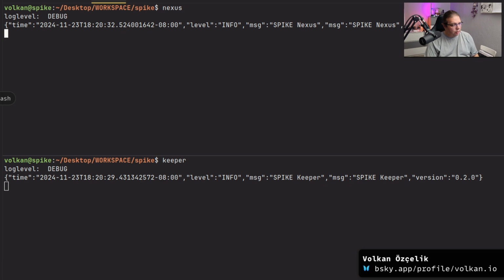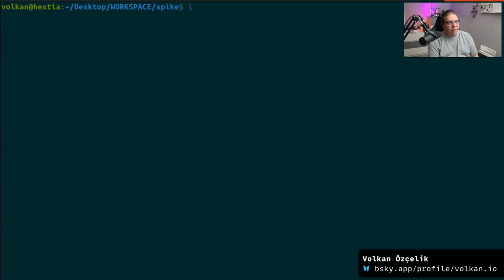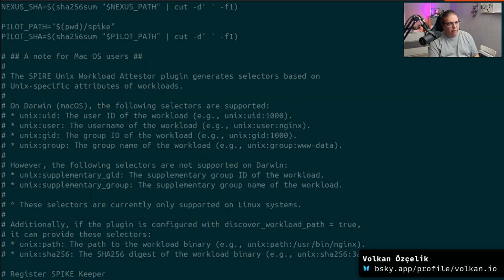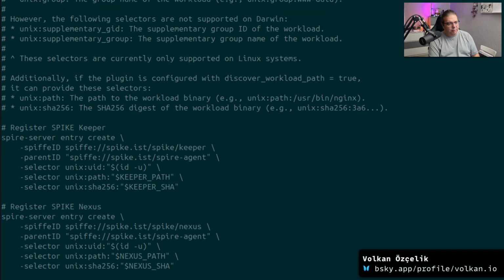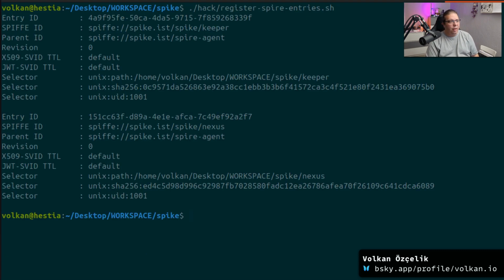So I'll go back to my administrative server, and then create those registration entries. But first I need to find the name of that script. Register SPIRE entries, I guess. Cat hack register SPIRE entries. Yeah, these are the two entries that I need to do. So let's run that script. Hack register SPIRE entries.